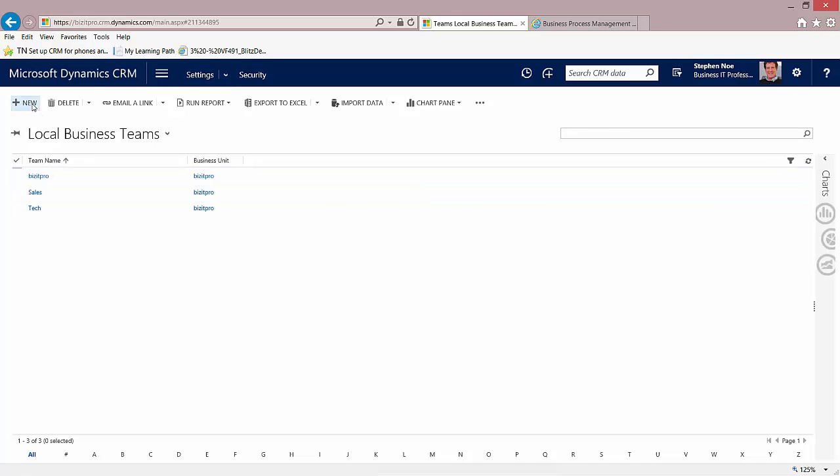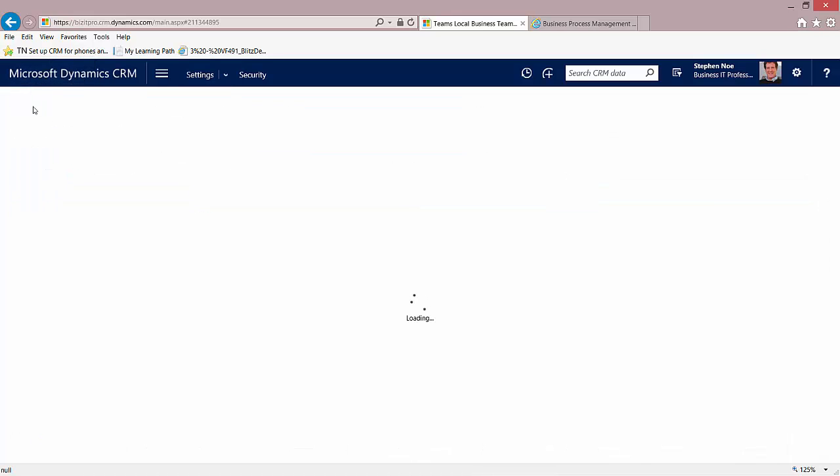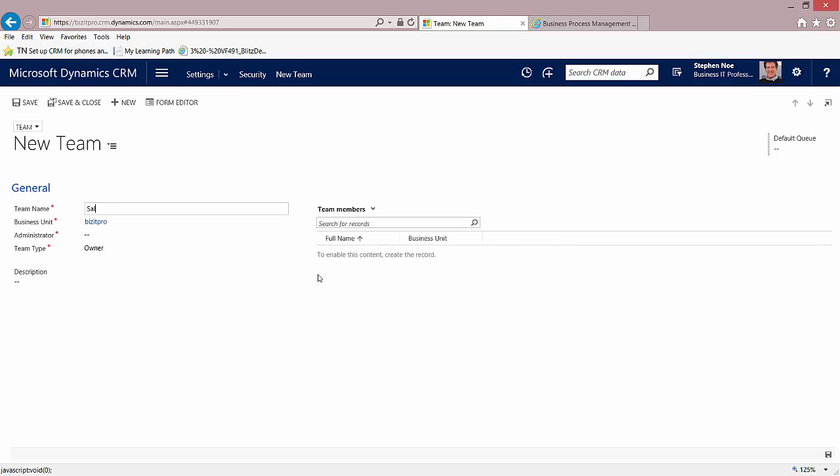But to create a new team, we simply click on the New button, and this will bring up the form that will let us define the team. You can choose the business unit that it's going to be a part of, but in this case, we're going to leave it as part of the root business unit. We'll set up an administrator, which is required, and we'll set it up as an owner team.